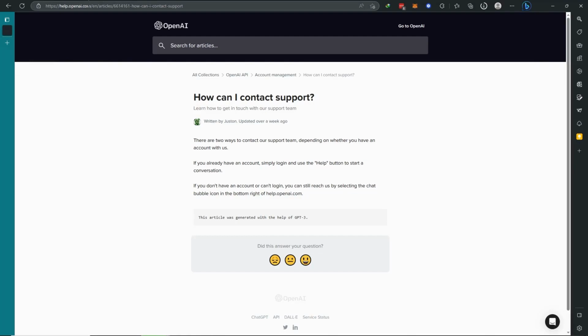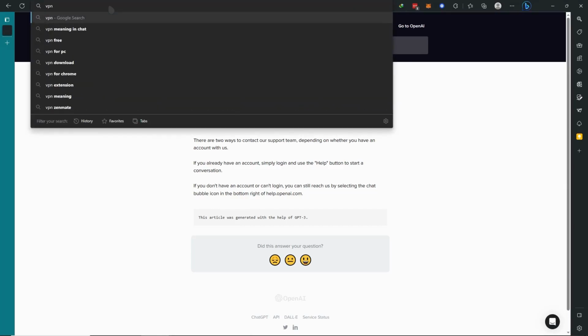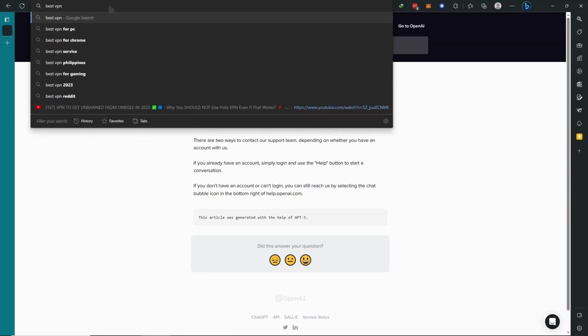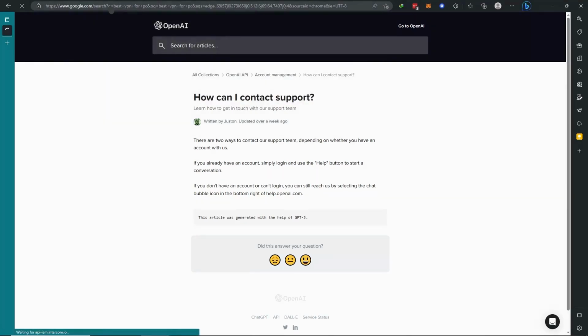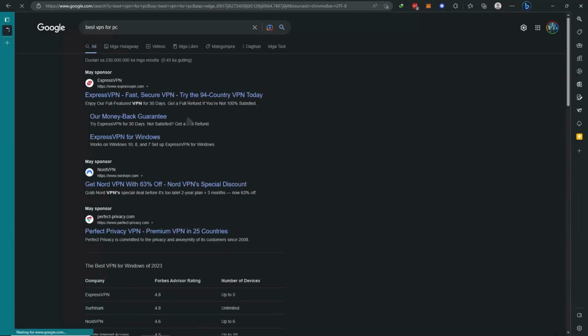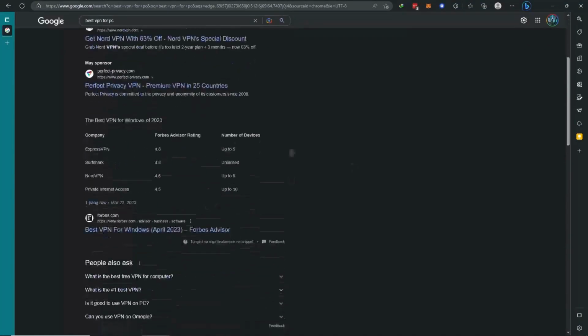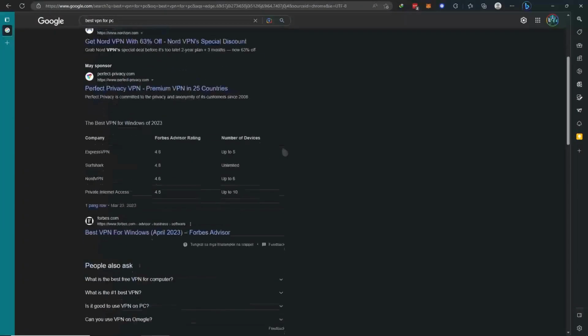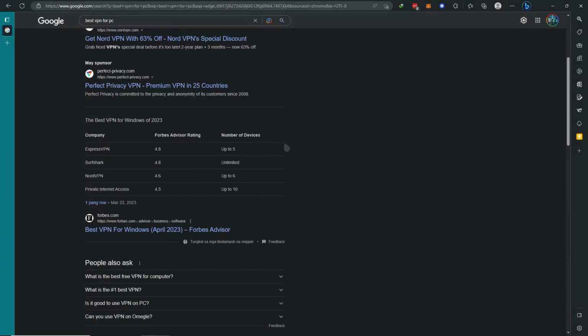And another one is to use a VPN. So what I'm gonna show you is a list of VPNs that you can use. Best VPN for PC, or it can also be on Android or mobile devices. And there are a lot of VPNs here that are free, or if you want a premium version, then great. There are a lot of them here. You just need to search for it. You can use anything because it will work.